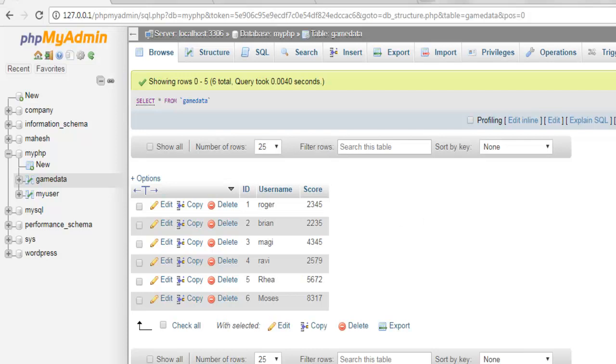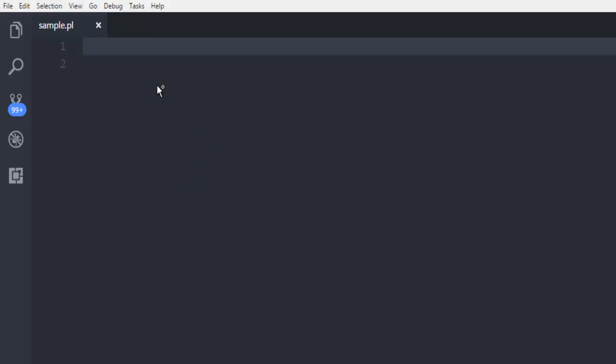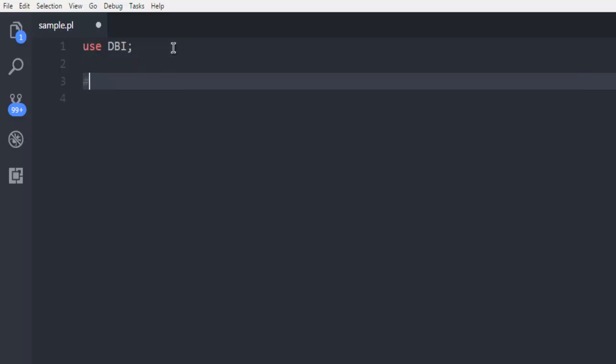Open your text editor or IDE, create one sample Perl file, and we are going to make use of the DBI module. So type in use DBI. Next, we have to create one connection object. Let's name it my connection.